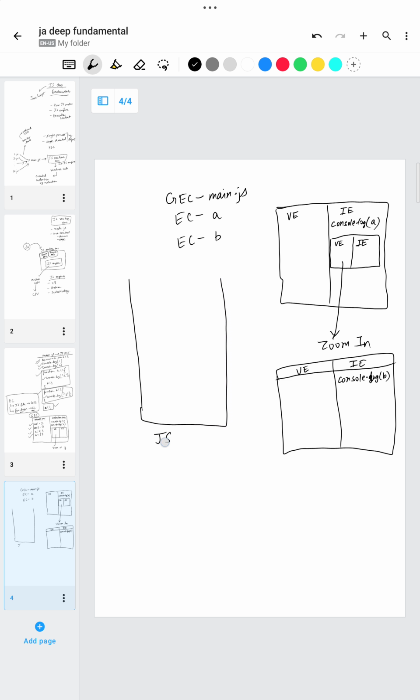Okay, so this is the JS call stack or JS function stack or a JS execution stack. Okay, I hope this is clear.